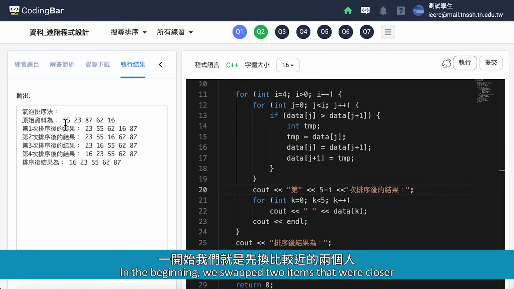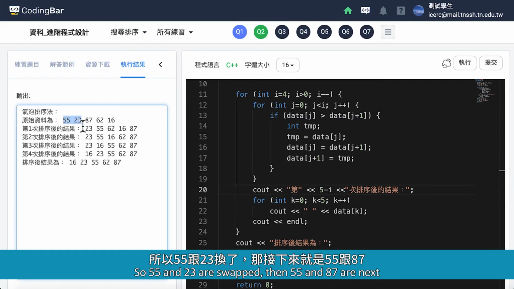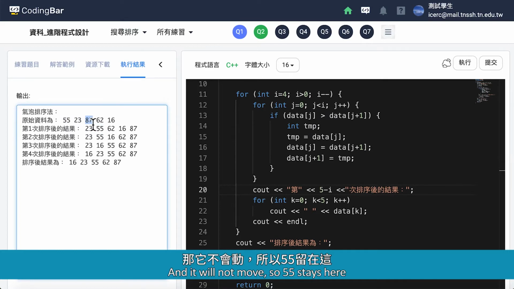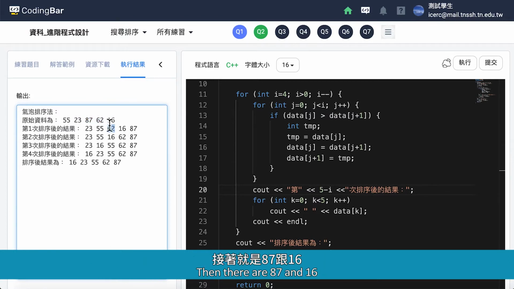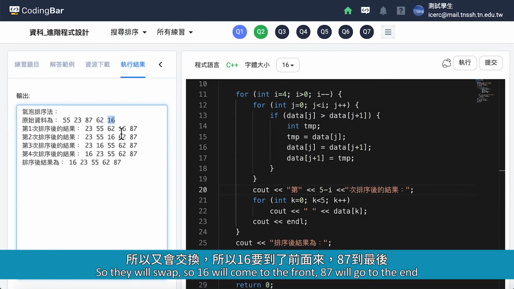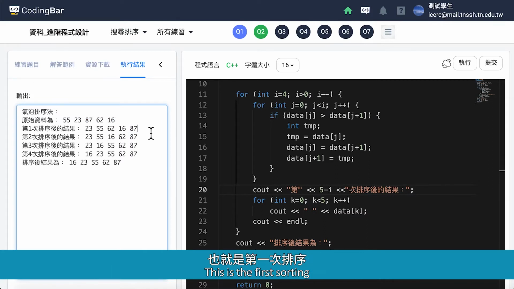In the beginning, we swapped two items that were closer, so 55 and 23 are swapped, then 55 and 87 are next. And it will not move, so 55 stays here, then the next one will be 87 and 62. Then we'll swap, so 87 will be swapped to the back and 62 to the front. Then there are 87 and 16, so they will swap. So 16 will come to the front, 87 will go to the end. This is the first sorting. Put the largest one at the end.